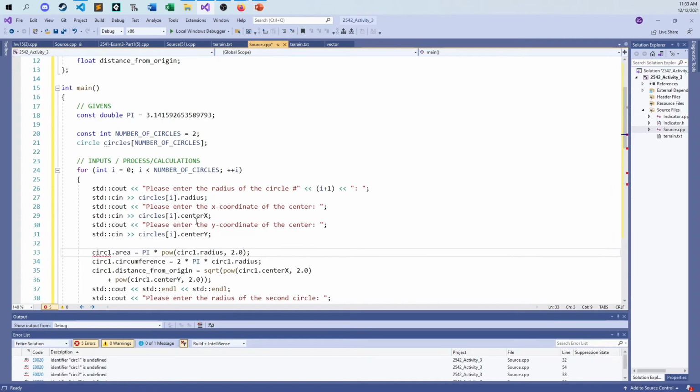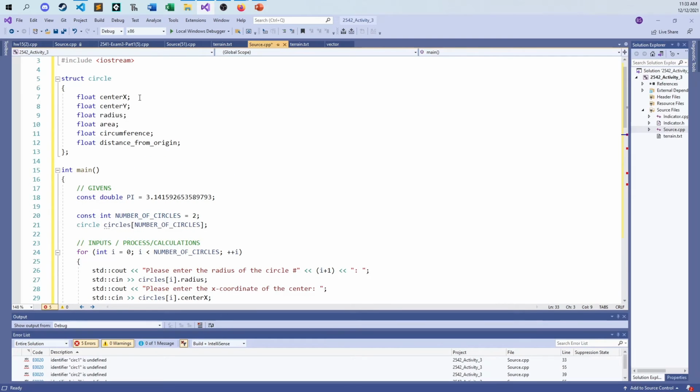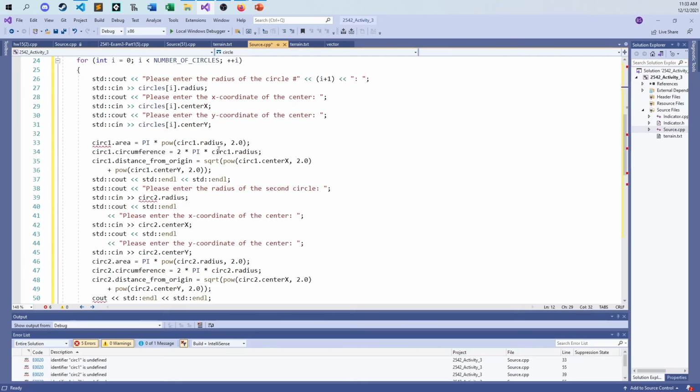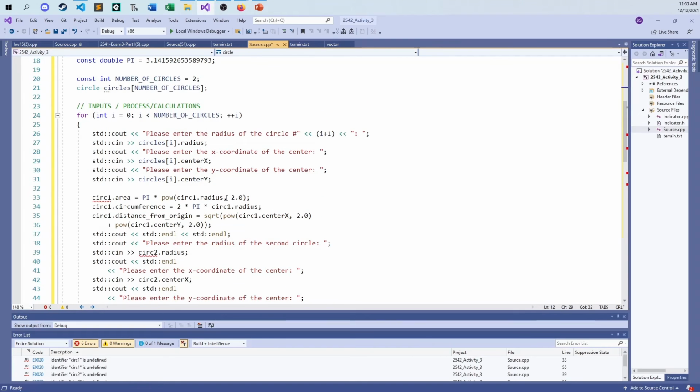And so there are the 3 inputs, right? Everything else can be calculated from the radius, right? So center point, we need to know that from the user. Same with the radius. But the area is pi r squared. The circumference is pi diameter, which is 2 pi r. And the distance from origin, which is 0 point, is just basically the square root of center x squared plus center y squared. So everything else can be computed from these 3 pieces of data. And that's why we're combining everything into one thing here.